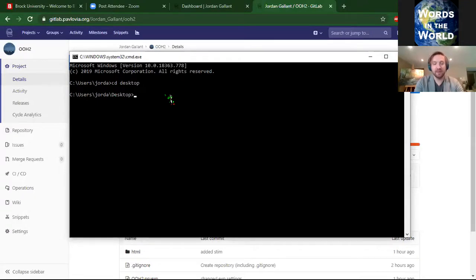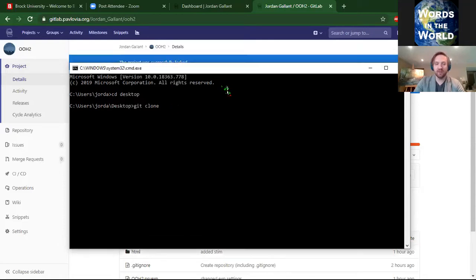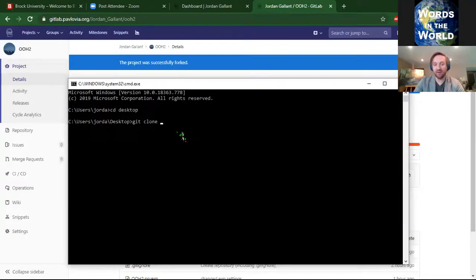Okay, so once I'm in the folder that I want to be in, I'm just going to use a git clone command. So git clone is a command that requires two inputs from me. The first one is going to be that location online of the repository that I want to copy.